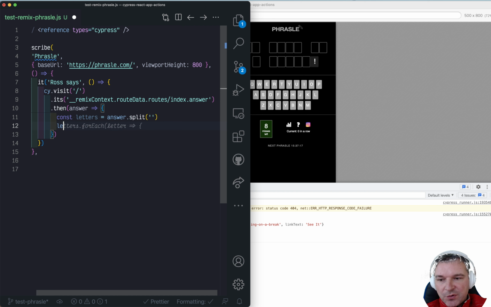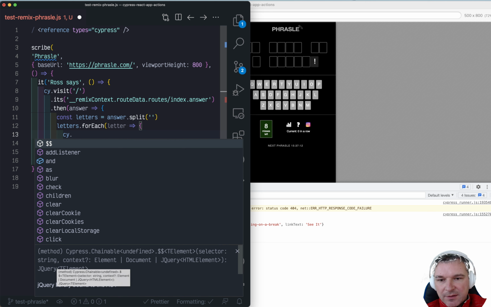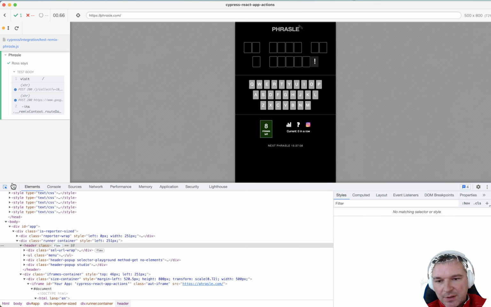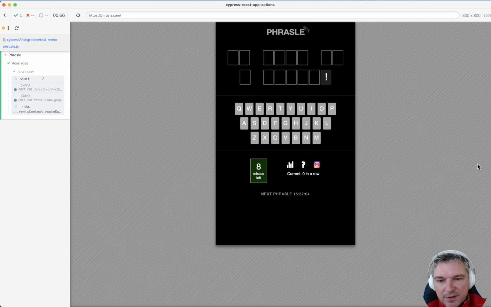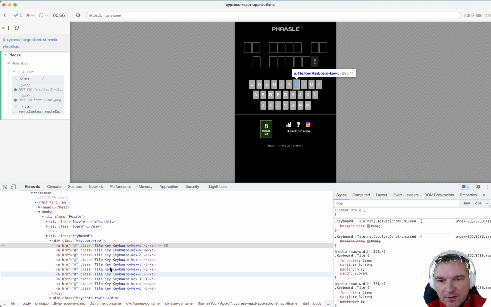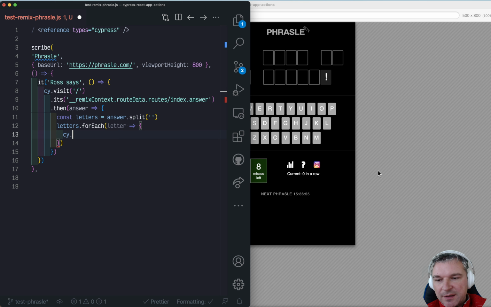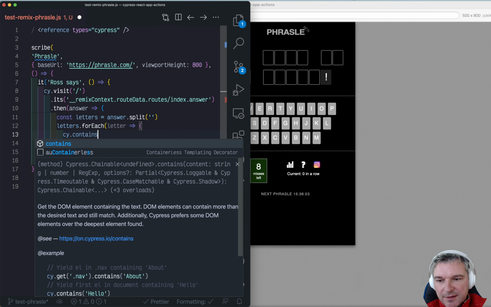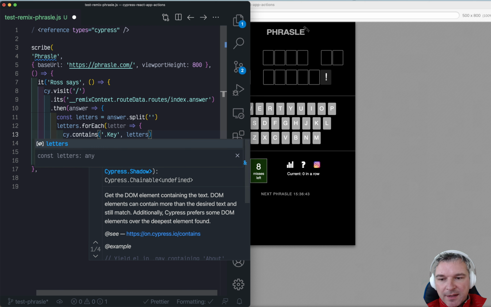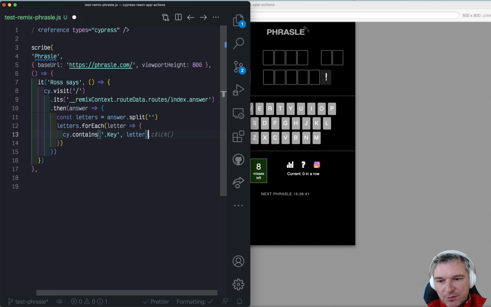Okay, so for each letter, what do we want to do? We want to get one of those keyboard keys. All right, so let's see. What is the selector for this one? Okay, I see a tile. Okay, I guess we can do the tile over key. So contains something with class key. Okay, and it contains the letter, and we want to click on it. So let's see if this works.